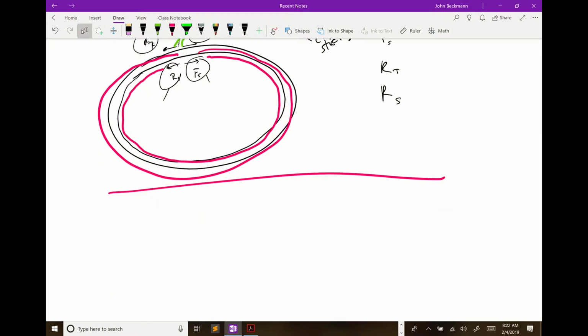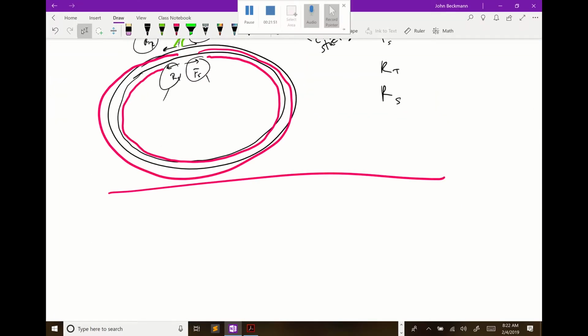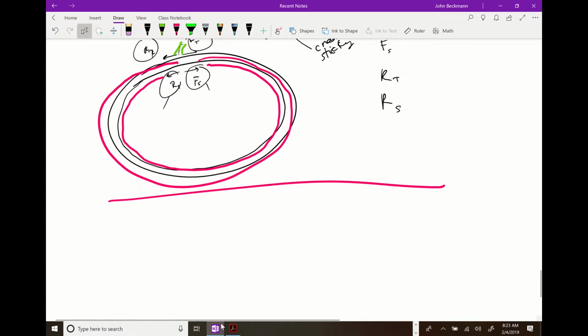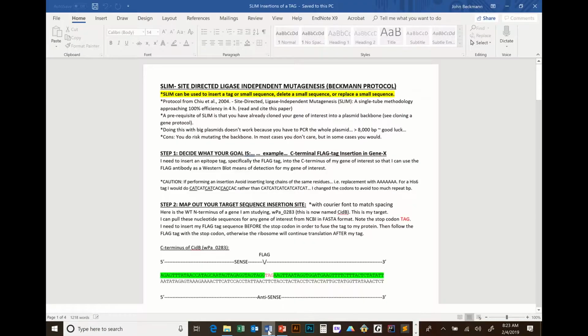Let me just make sure. Okay. I'm going to pull up my Word document, and now I'm going to really show you in detail how this happens. Hopefully I don't crash it. Okay. Pull up that Word file. What's going on here? There we go. Pull up this Word file.